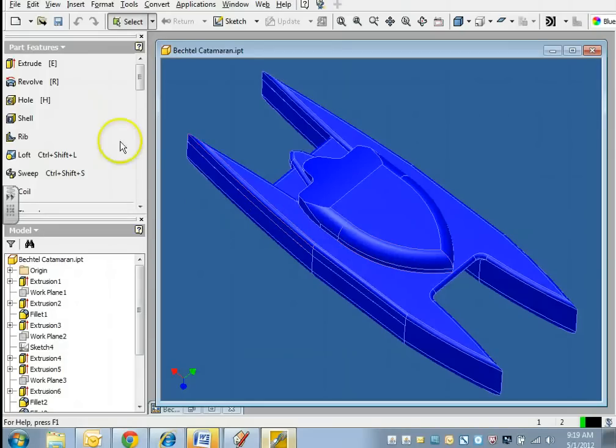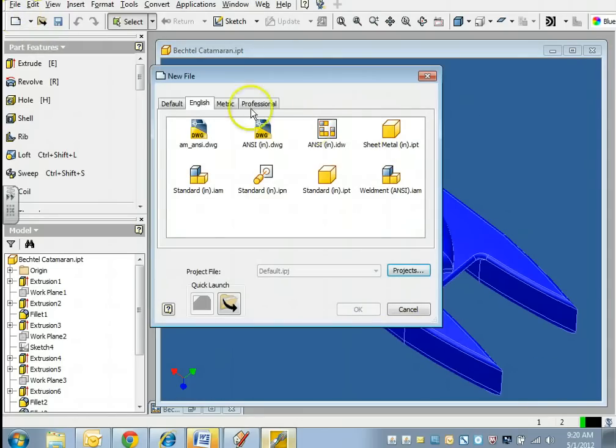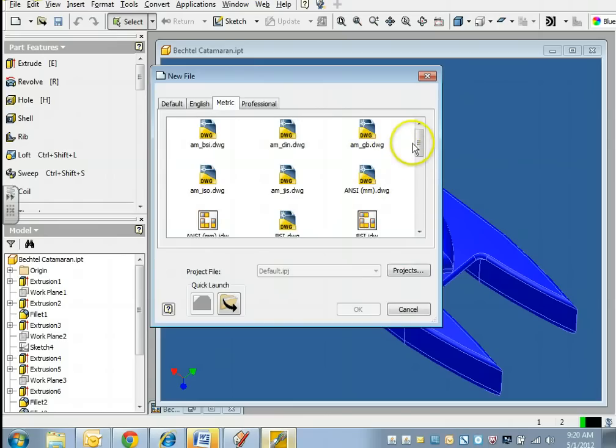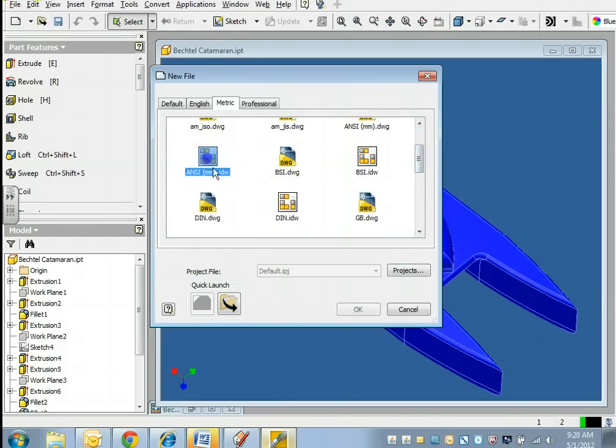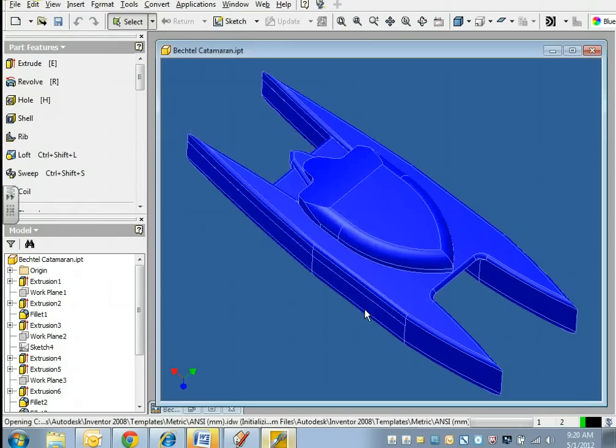So the first thing you will do is open up your drawing, like you see right here. This is my part file, IPT. And like I said, mine is a catamaran. You can name yours whatever your design best looks like. So I'm going to go in and create a new file. I'm going to choose metric, and we're going to choose millimeter, IDW, and hit OK.